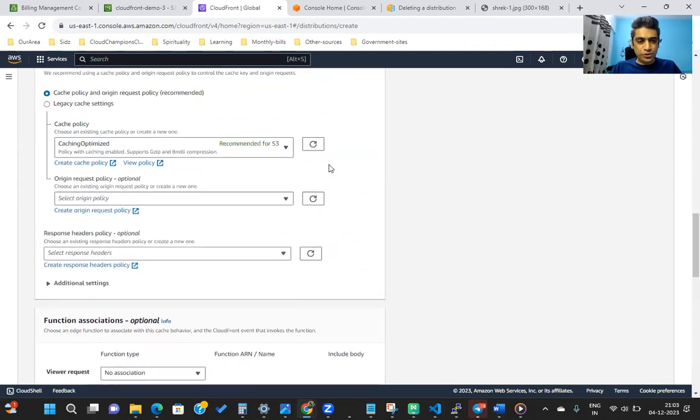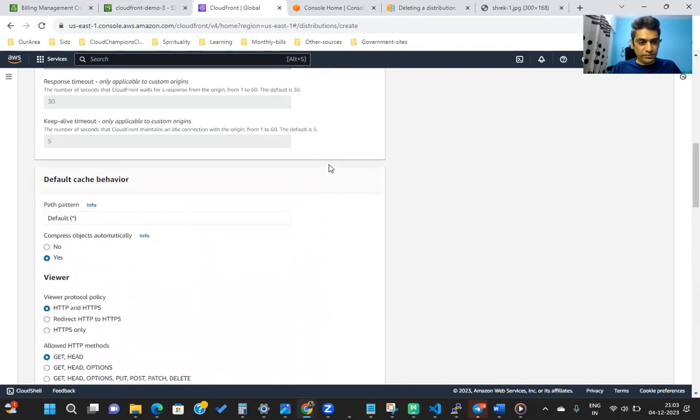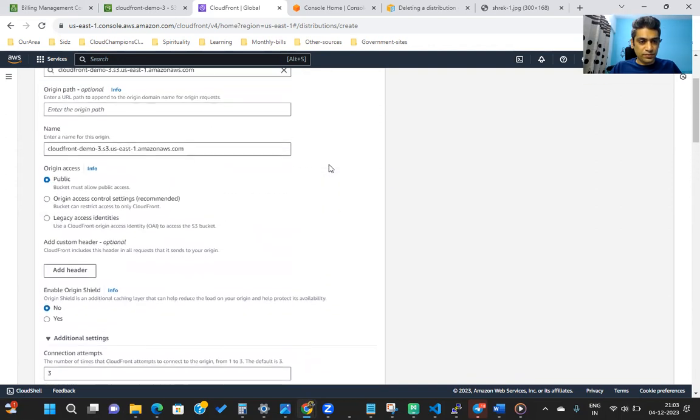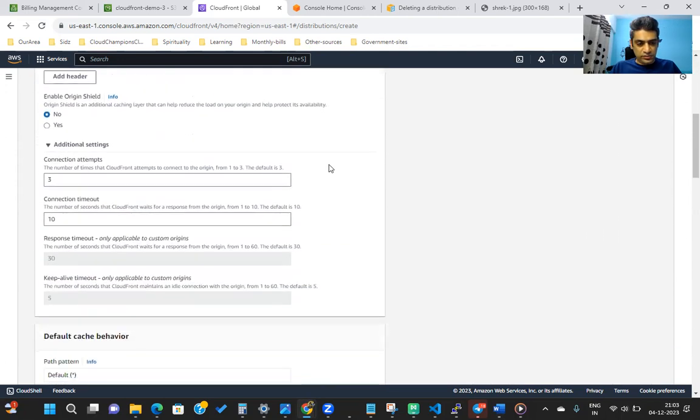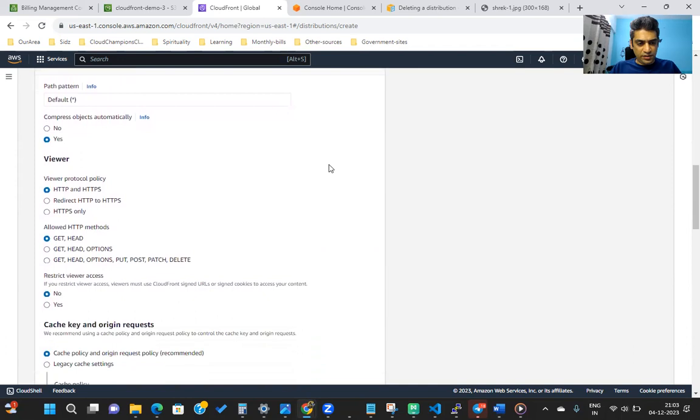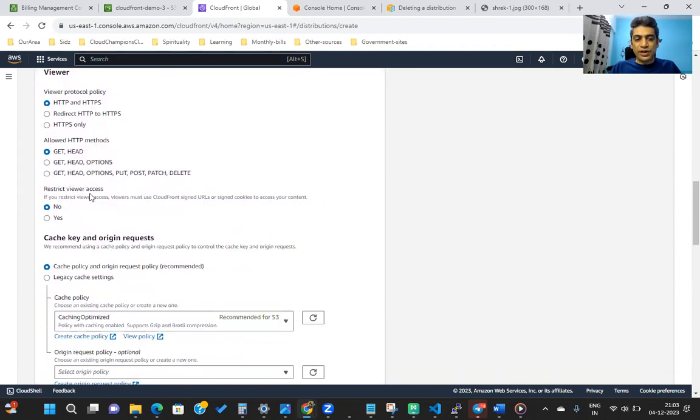There's one more setting which I want to show you, which is restrict viewer access. Now here we are saying no, so we are keeping it default, but let me explain what this is. Here you can restrict viewer access, which means only people who have CloudFront signed URLs would be able to access. Now what does this mean?